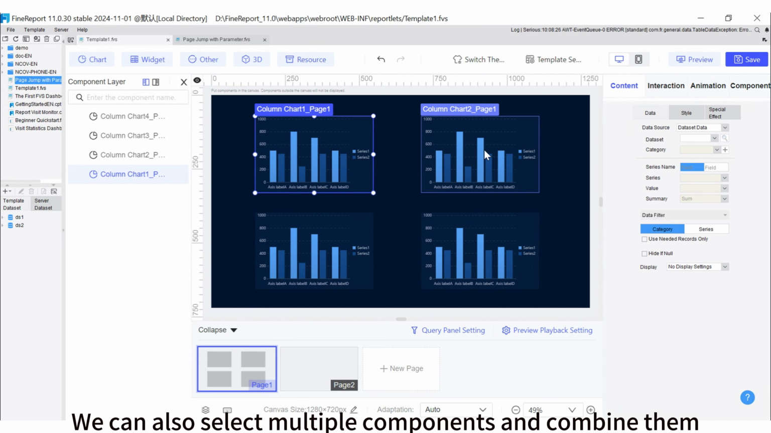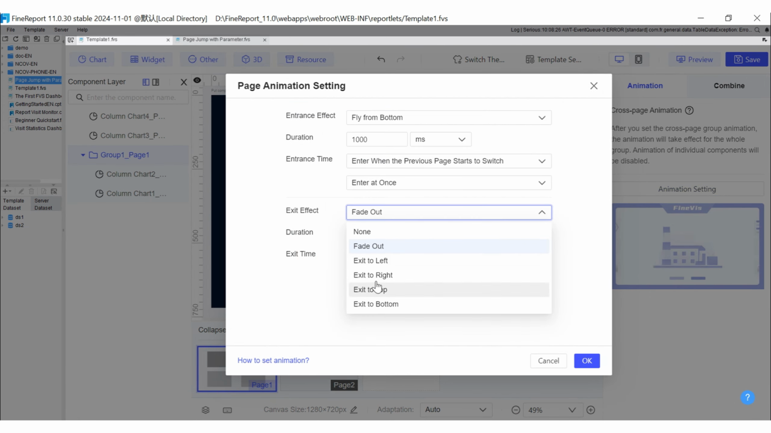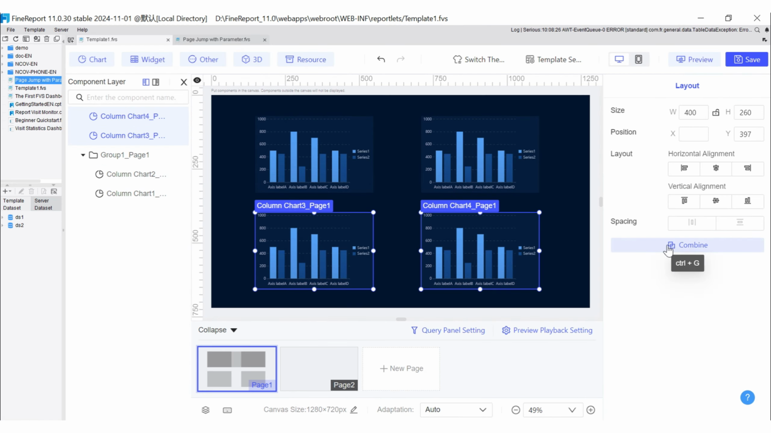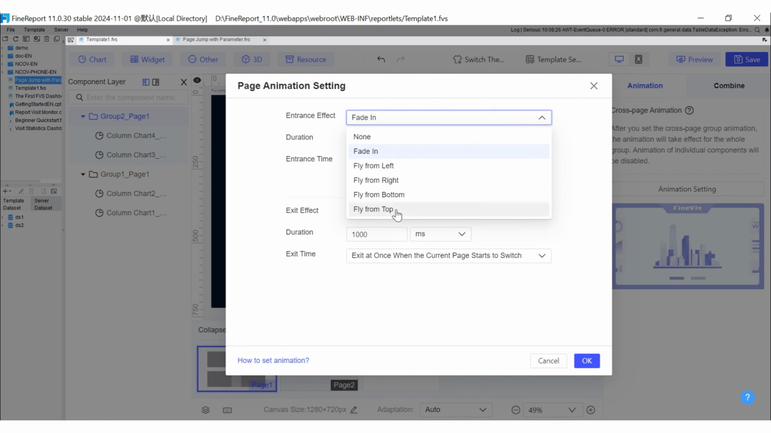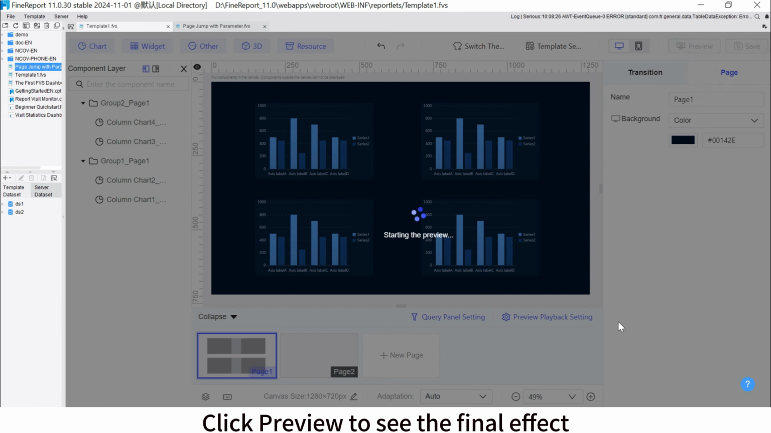We can also select multiple components and combine them to set the combined animation. Click Preview to see the final effect.